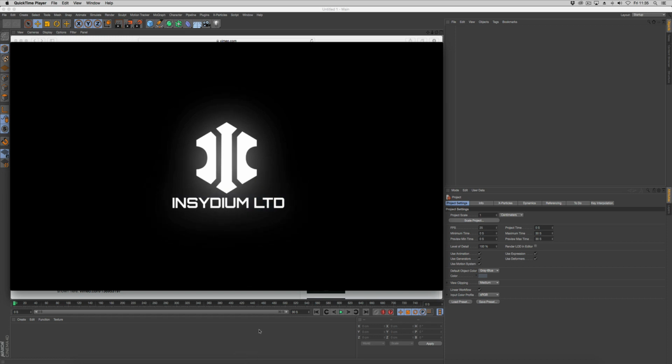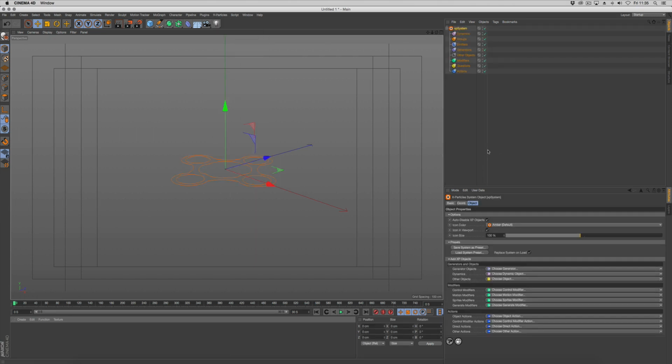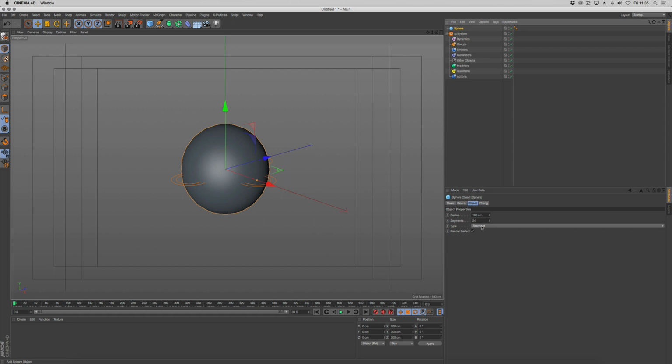So let's jump in and get started. First thing I'm going to do is lay down an X-Particles system and a sphere. We'll grab a sphere primitive and change the type to icosahedron and give it about 70 segments, so it's quite dense. And we can have a look at the wires.